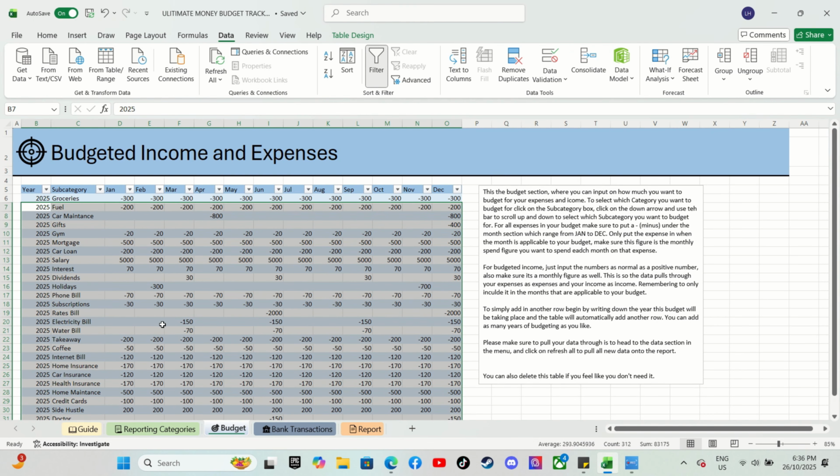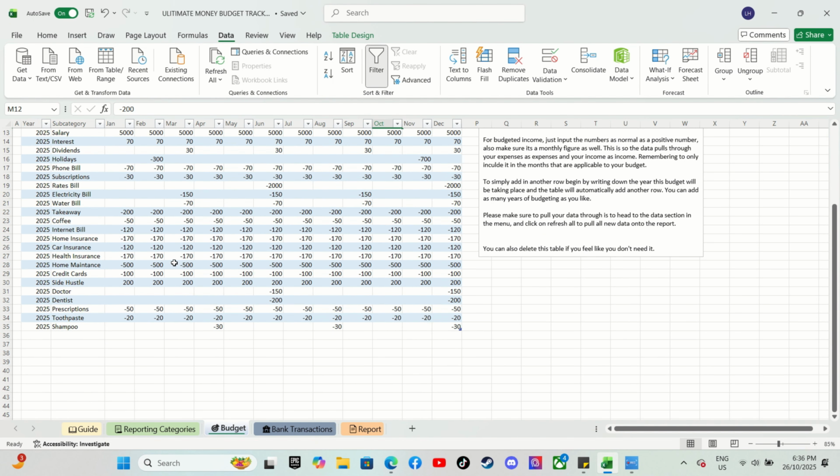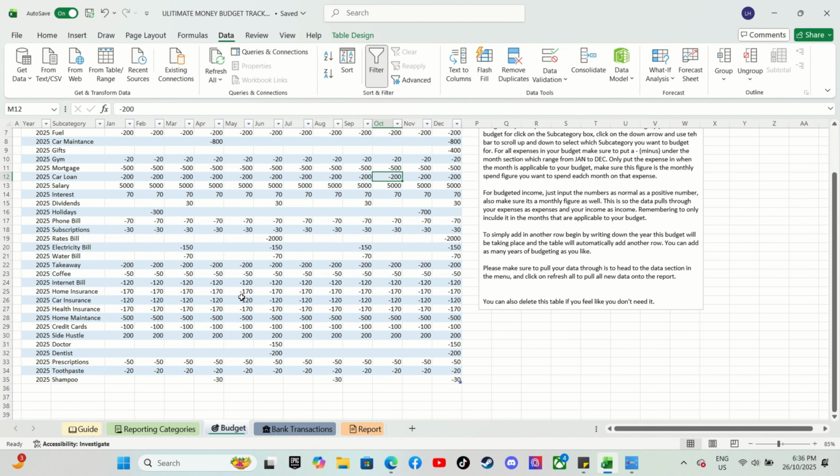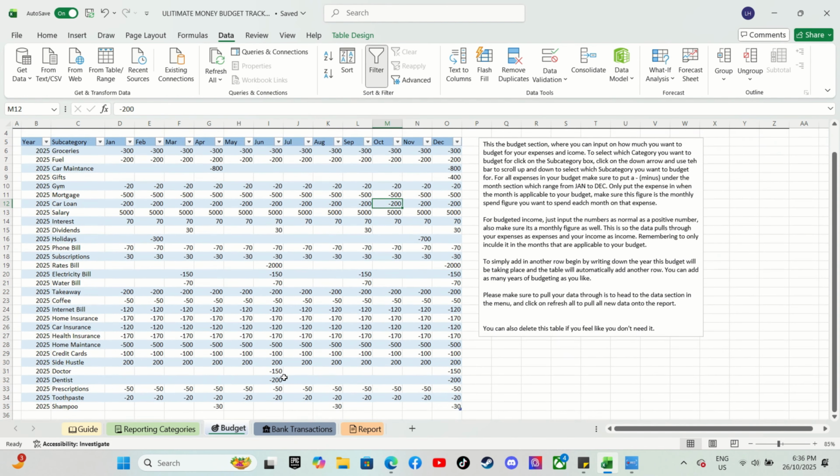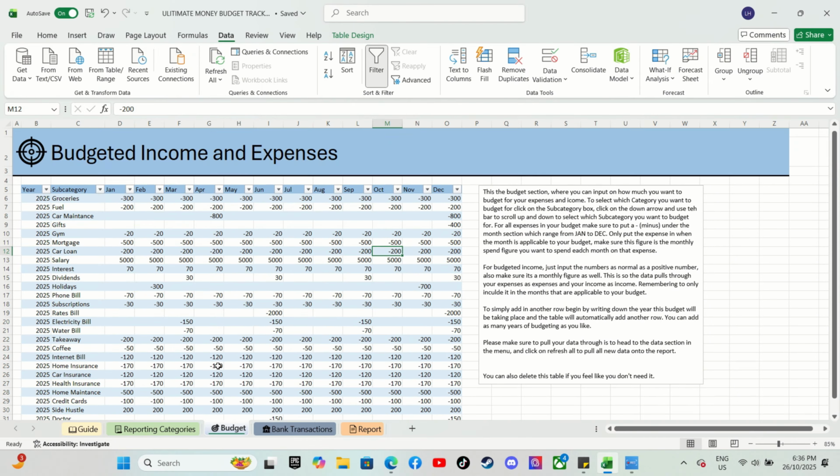So once you've added in how much you want to spend and budget for each month on your expenses and how much income you expect to go into your account each month, you can make your way all the way over to the bank transactions tab. But remember, always refresh the data before you click on the next tab. If you clicked on the next tab just before, you can just go back and hit refresh all, because that's just going to program the report to pick that up and record it for the expense category, since we added it onto the budgeted income and expenses table.